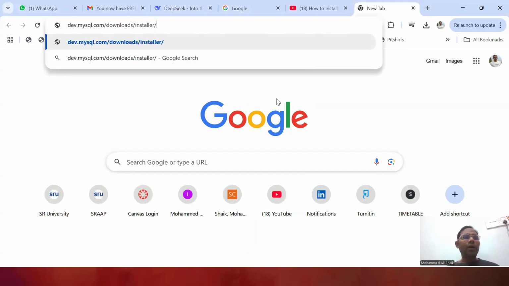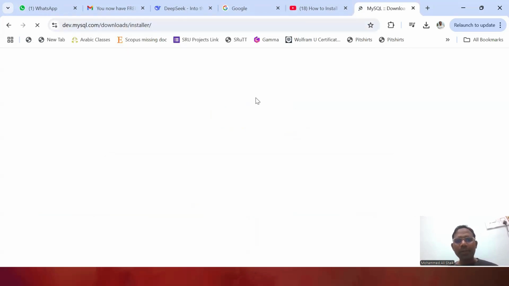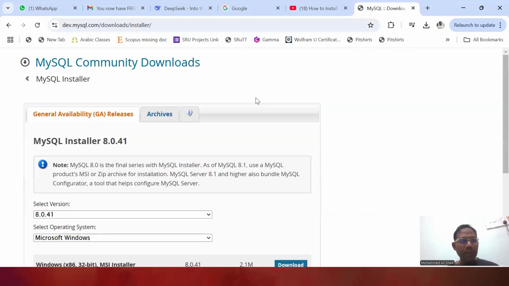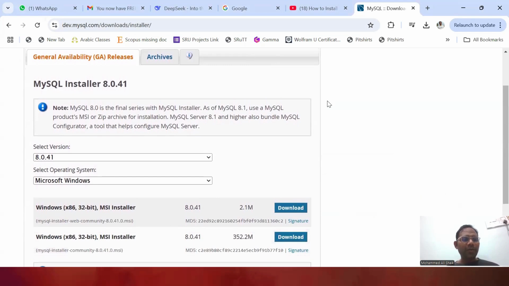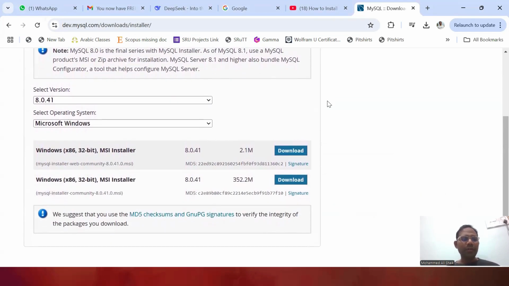We have this URL, dev.mysql.com/downloads/installer. Just open this URL. I'll share this URL in the description also. Okay. Once you open this web page, you will find these kinds of things. While installing MySQL Server, choose the operating system that you have and download that one. So I'll install the MSI installer, which is the community version. I'll click on download.